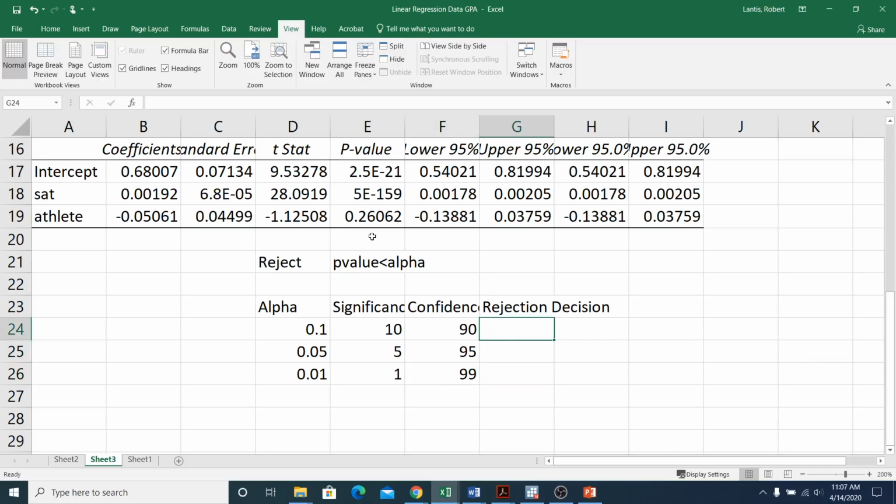So can I say with 90% confidence that this coefficient estimate is different from zero? Because remember, we always start out with the null that these coefficients are equal to zero. Well, if my alpha is 0.1 and my p-value is 0.26, then I would fail to reject. I could do this at each level, and if I fail to reject at 90%, I'm definitely going to fail to reject at 95 and 99. So here, I failed to reject the null, which is that there is no relationship.